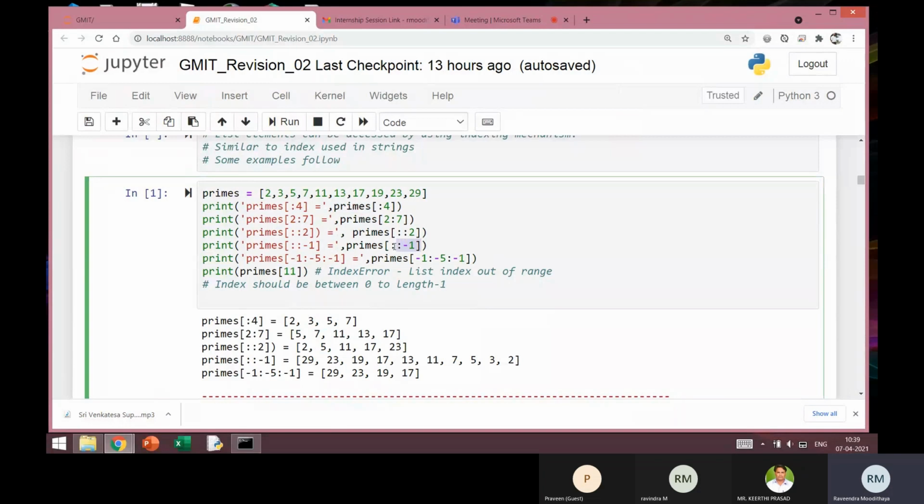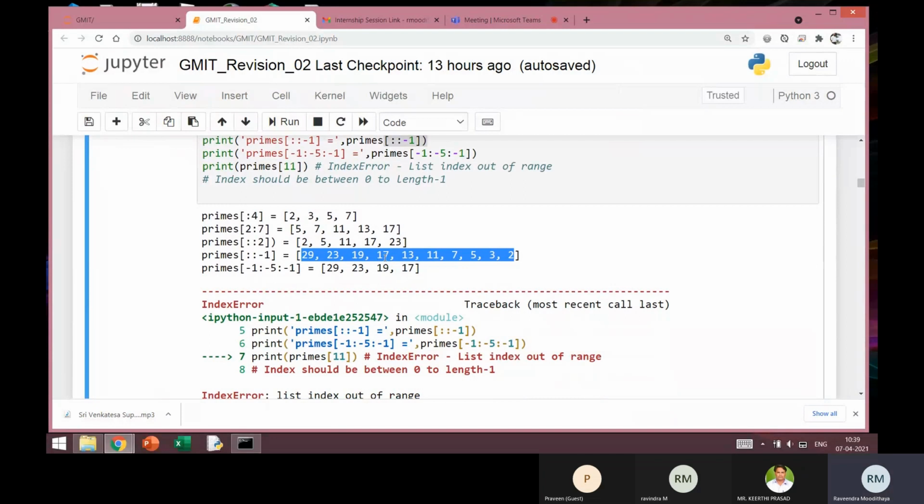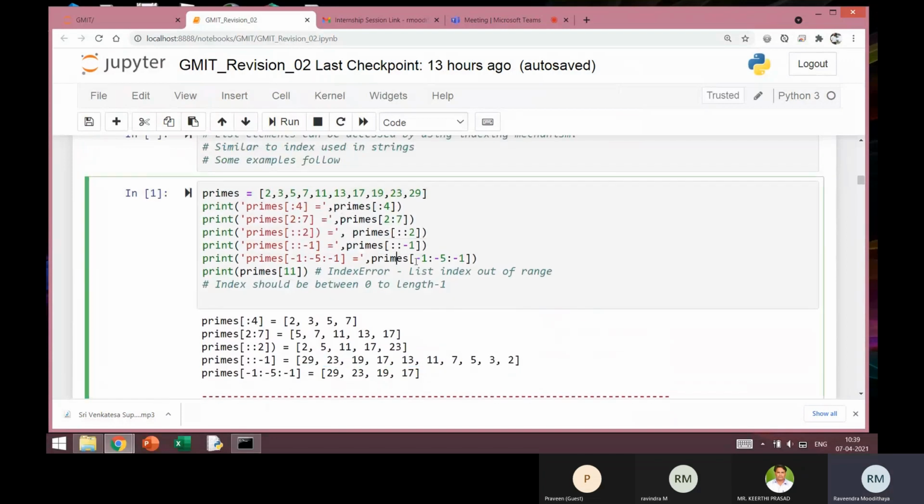In fact, I think we paid a little more attention to this in the case of strings also. This will always return the list in the reverse direction. It effectively reverses the list. As you can see here, the output is the reversed version of the original list primes. Okay. And the last one, -1 to -5, -1.